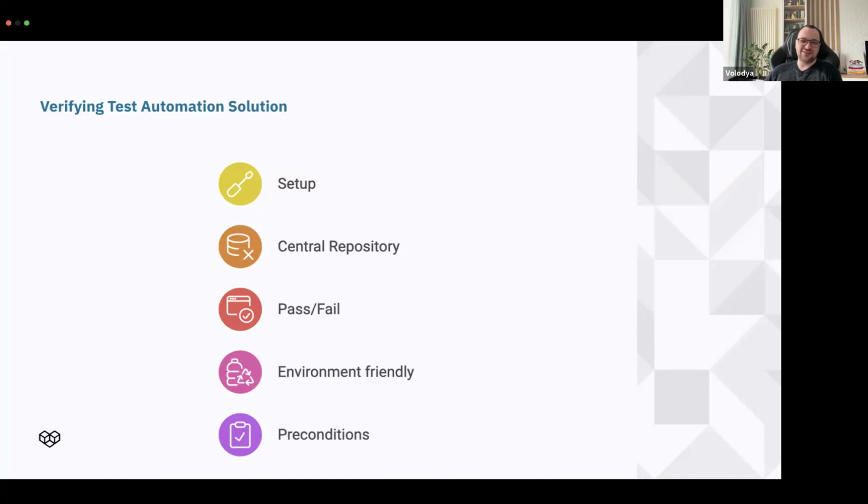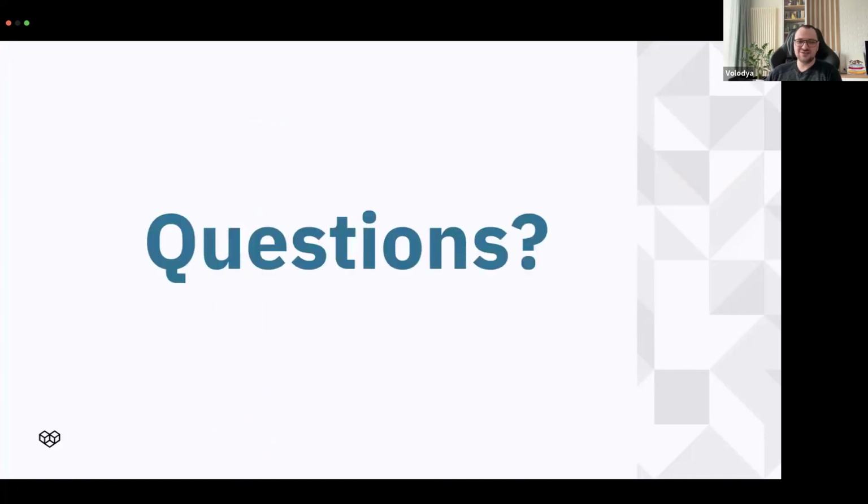Environment friendly. It's also very useful, because changing the environment should be easy, not very complicated. And preconditions. Describe for everyone what preconditions people need to meet to start writing automation tests, or how to run them. That's all. Questions?